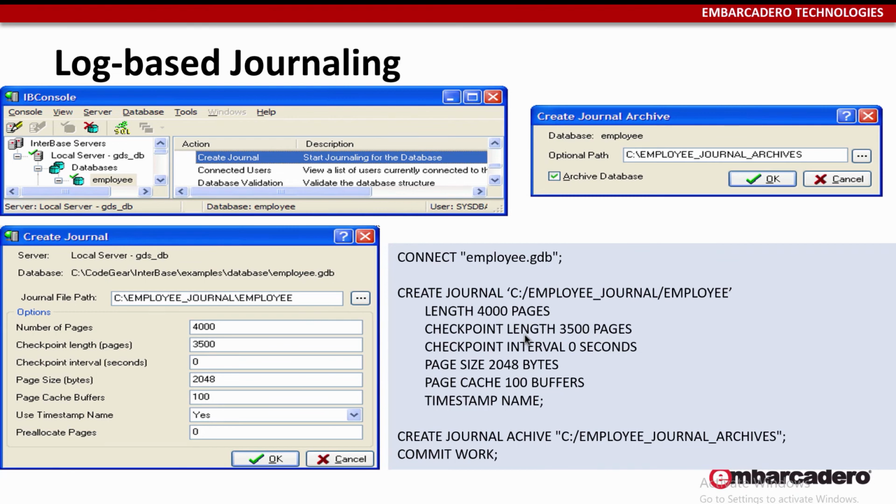So you can do it in terms of length, or you can also do it in terms of intervals. Maybe activity slows down and you have all of these changes that are in the journal, but they have not yet been checkpointed. Well, if no one is using the system, they are never going to get checkpointed. So this interval says after so many seconds, checkpoint as well. So the checkpointing will happen as a minimum of these two clauses, either checkpoint length or checkpoint interval.